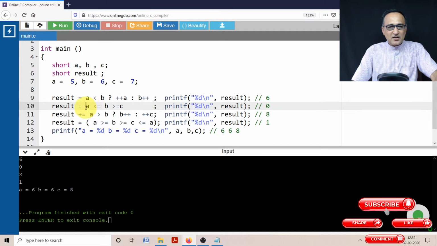Now next result. See, here I'm using a combination of relational operators. Since I'm using relational operators, they always get evaluated from left to right. A is also 6. Is 6 less than or equal to 6? It is true. So this side will become 1. The left side before greater than or equal to C will become 1. Now is 1 greater than or equal to C? That is definitely false. So the result of this is going to be 0. So 0 gets assigned to result, and if you print result, it's going to print 0.